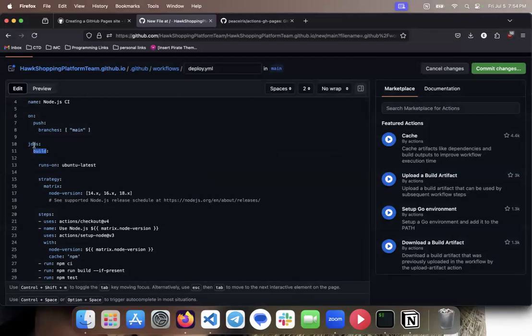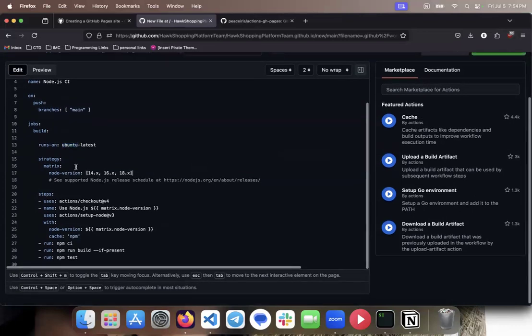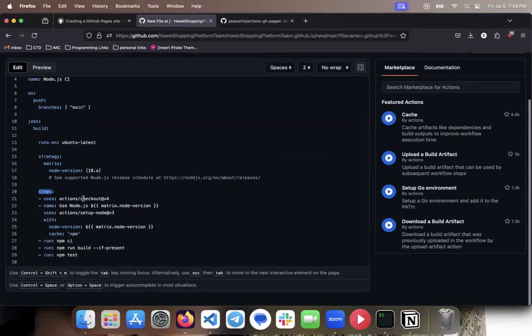So there's lots of stuff up here. Jobs. This is a job called build, and it runs on Ubuntu, which is a Linux distribution. And it's going to run with all these different node versions. I'm going to take out all of these except one, so that it only runs once with node 18. And it's going to execute all these steps. So it's going to use node.js, and it's going to do npm CI, which is like npm install, but specifically for when you're building for production.